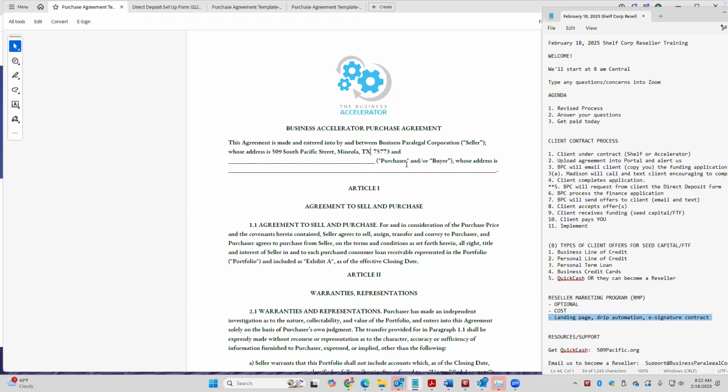But you're right, Rod. If you lack the ability to get a client under contract, then the rest of this will never happen. You'll never get paid, and we'll never be able to implement. So if you can do it yourself, which you should be able to, that's fine. If you're not able to, then we have the reseller marketing program.